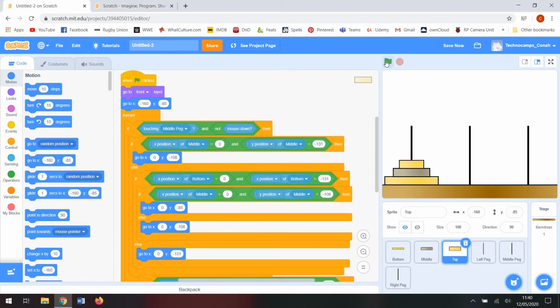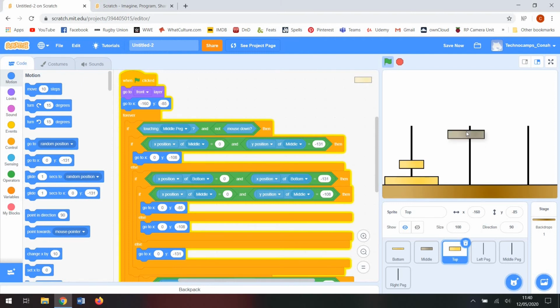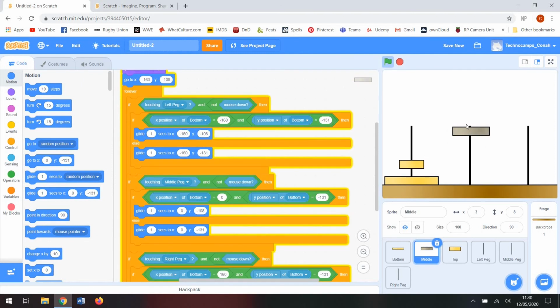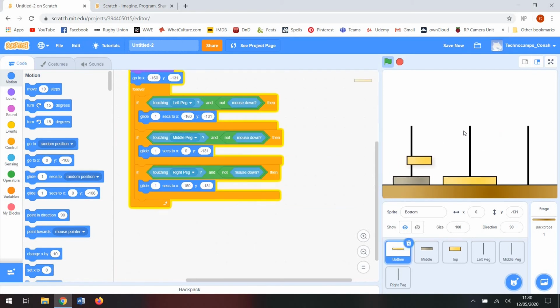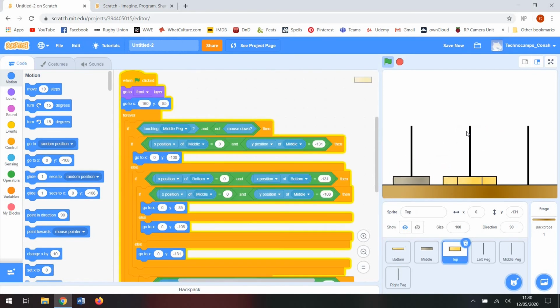Okay, so let's run this and see how we are getting on. First of all, we're touching the peg, nothing is there, goes to the bottom. So far so good. Okay, let's start it again. Let's put this one there. Okay, that's there, so now it should go on top of it. Okay, that works. Great stuff. Let's put the bottom tile there. Should go on top of it.